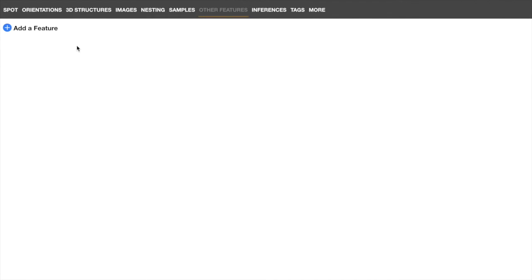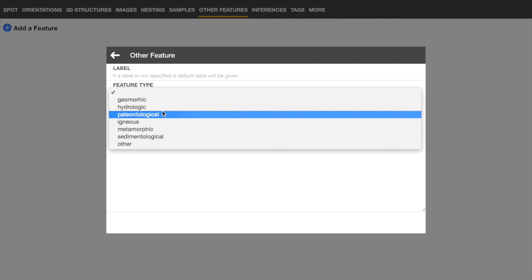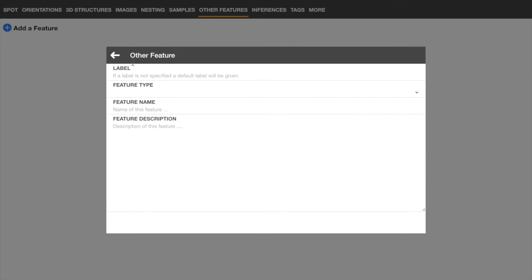Moving on to other features. If you want to add a feature, this gives you a little bit more ability to make this kind of your own label, your own feature name, feature description. If there's something that we haven't necessarily added into a tab or label or anything like that, and you just wanted to have a feature and define it in your own way, label, feature type, feature name, feature description. This gives you a little bit more access to that.